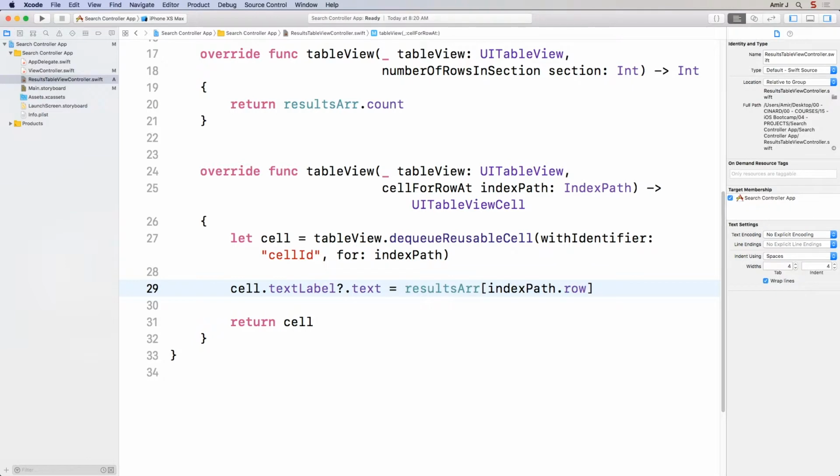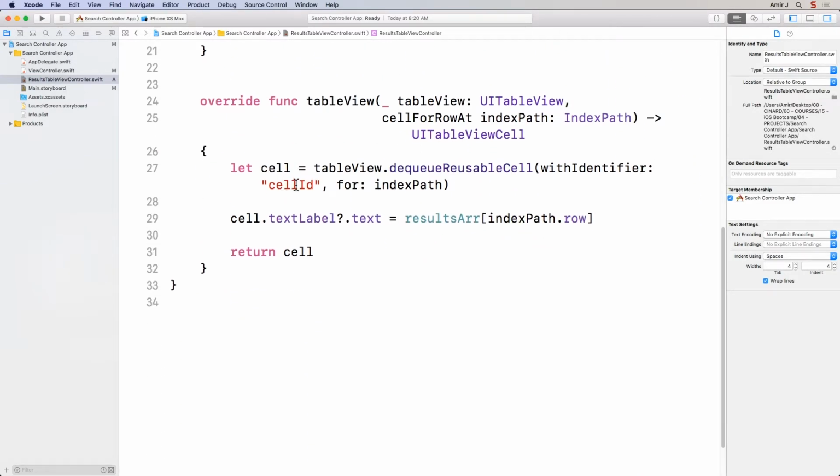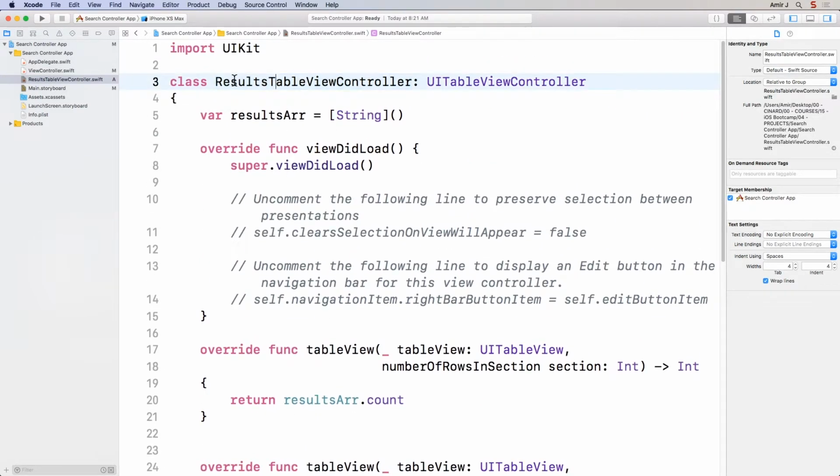Now you might be wondering, where is the cell ID coming from? Because we don't have anything for the results table view controller in our storyboard. And that's a very valid question. We have to essentially register a cell to be used for this table view controller.